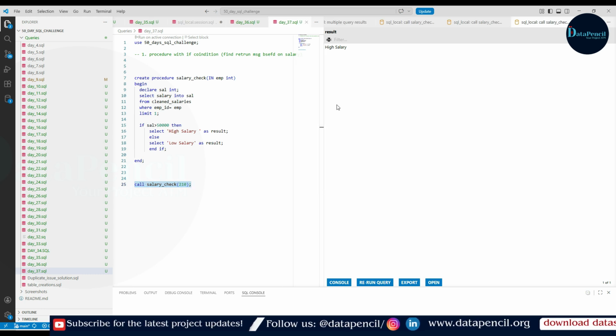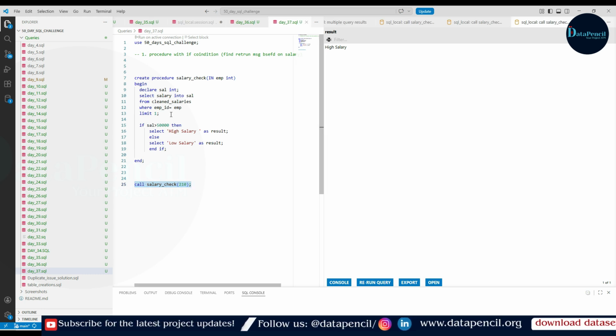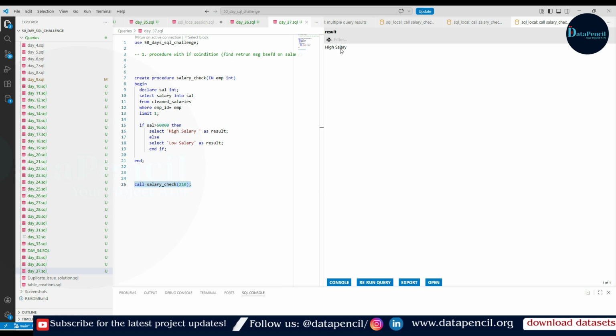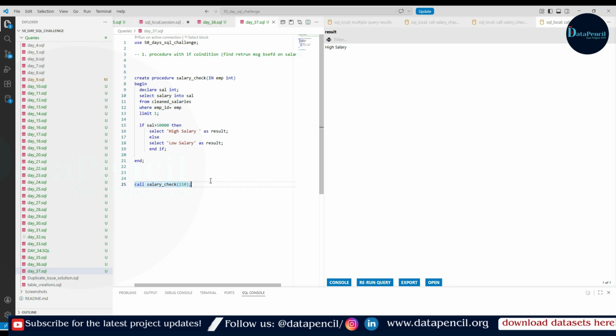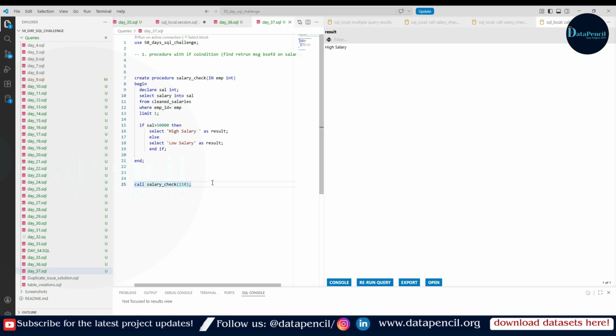So this is the basic purpose why we have created this procedure: to get the result as, you can say, a tagged result. We have tagged the salary as high salary or low salary. All right, now come to our query number 2.